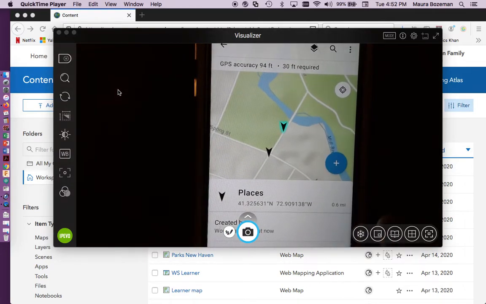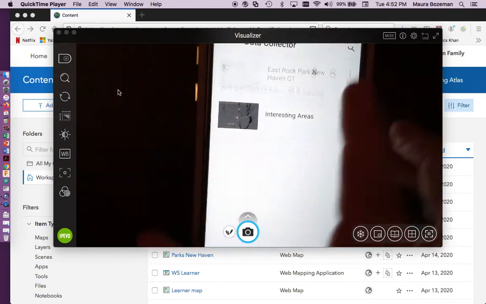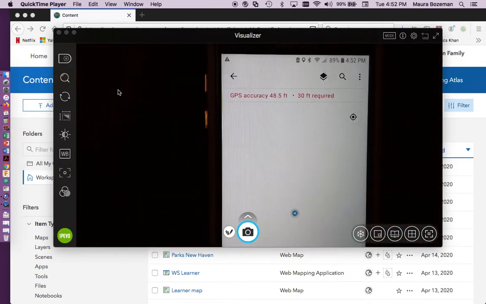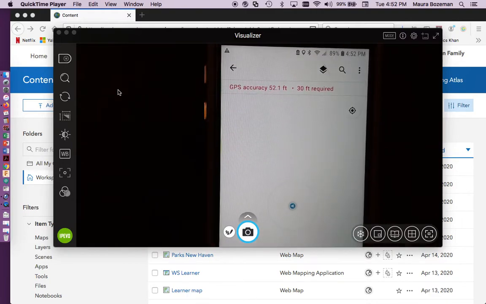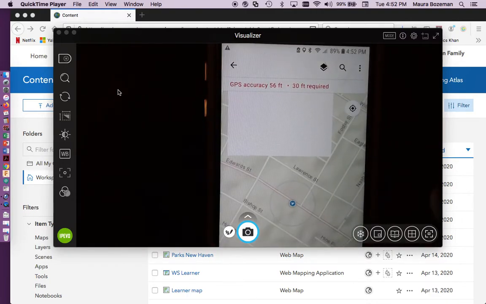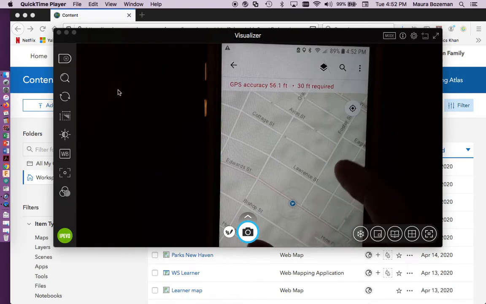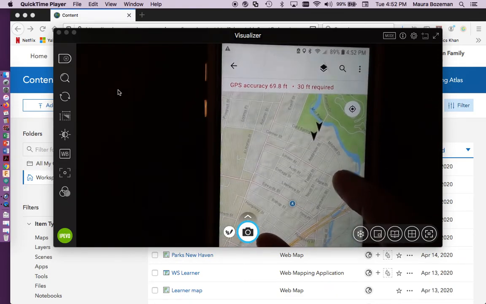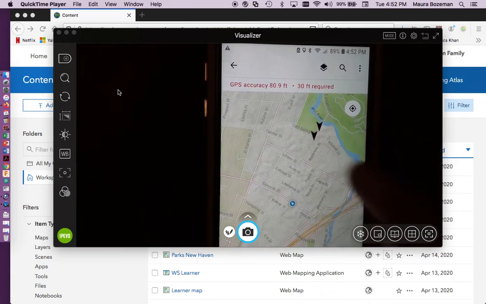And it is submitting my point. And so I can go back, I can come back in, and so right now it is relatively focused on where I am. I'm going to highlight it, and you can see that my points are right there.